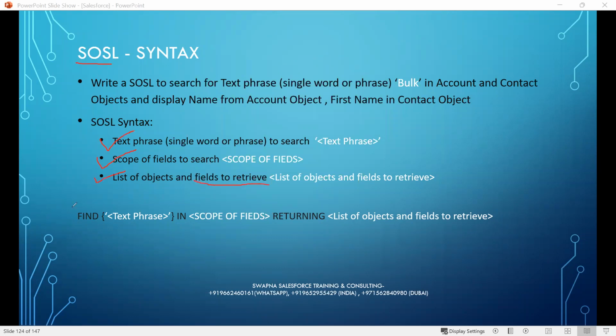Now SOSL always starts with a find keyword, and then we have a text phrase. This is the syntax. The second one is the scope of fields, using in. The third one is the list of objects and fields, using returning. So here the standard keywords are find, in, returning. These three are standard keywords. SOSL always starts with the find keyword.